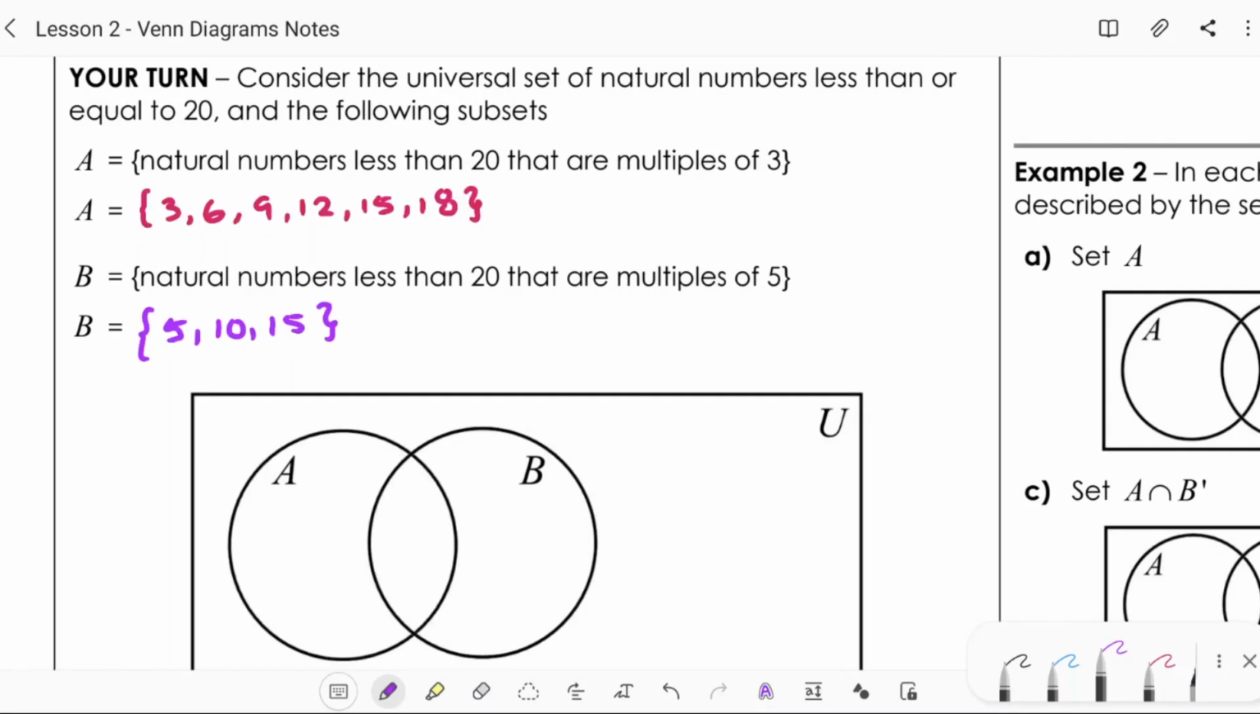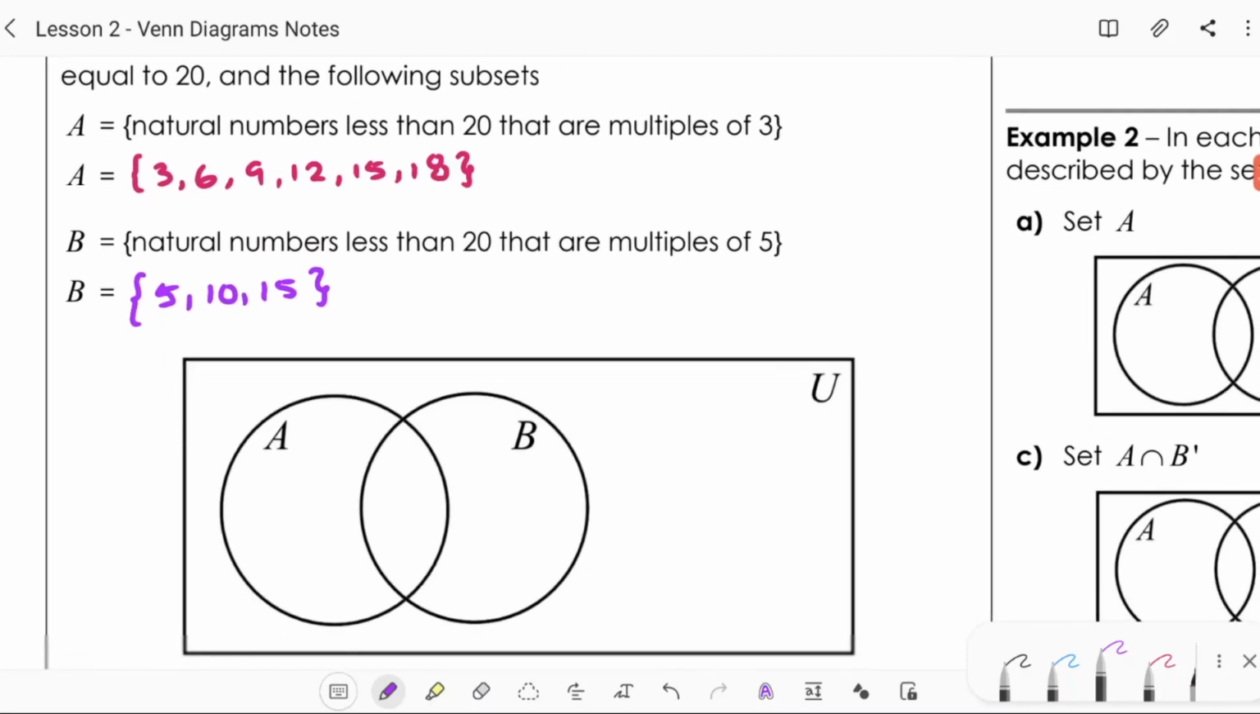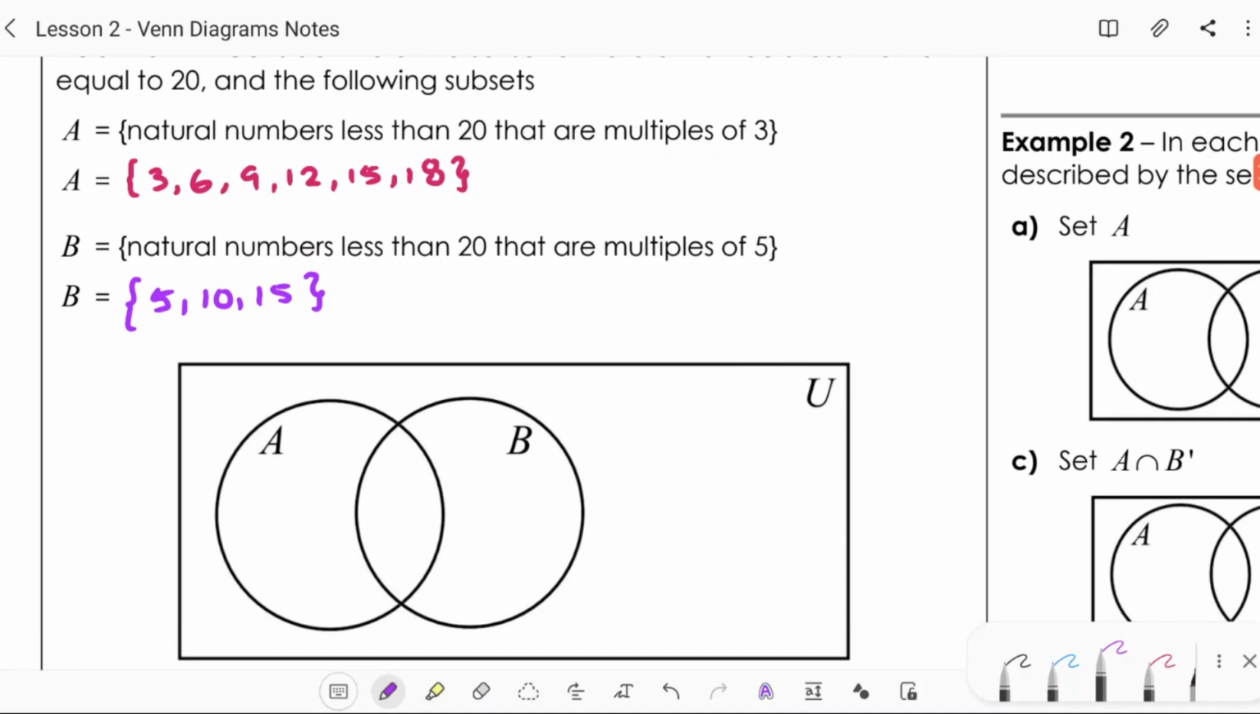All right, so I have my sets here, right? A, same as B was in the last example: 3, 6, 9, 12, 15, and 18. Set B, multiples of 5, we have 5, 10, 15, not including 20 because it didn't say less than or equal to 20. The way I might start this is say, well, what do they have in common first? I'm looking at A, I'm looking at B. Well, the only number they seem to share between A and B is 15. Where's that going to go? That's going to go in this middle section where A and B overlap.